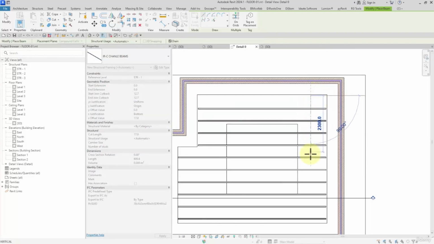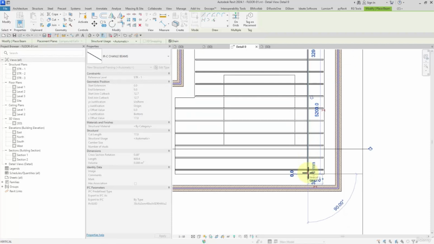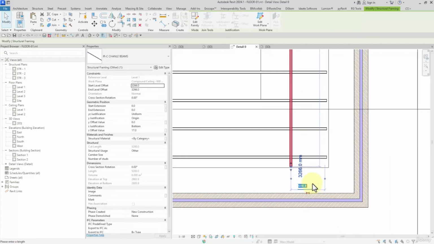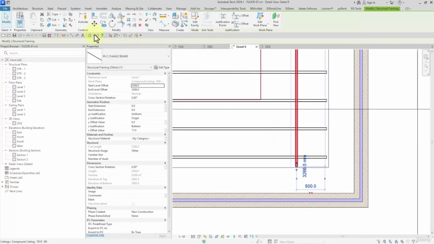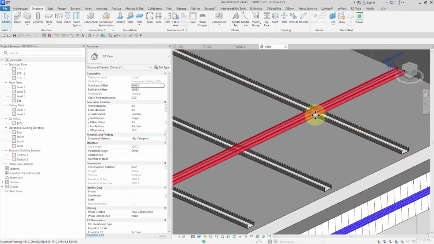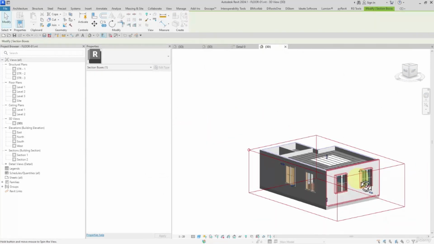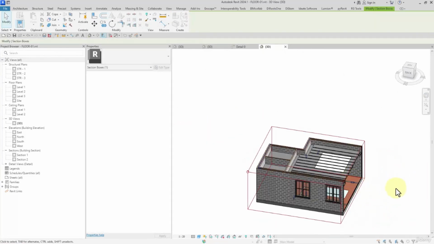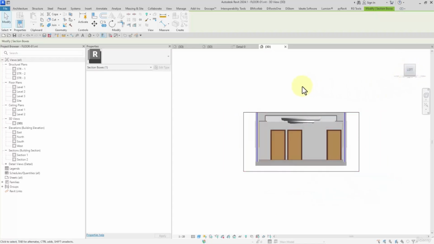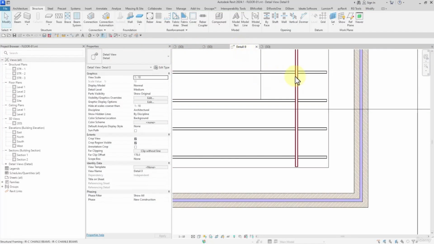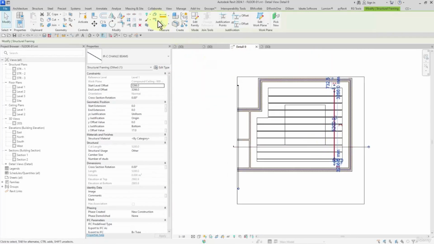Since they are going to be placed on this, I draw this one. Check it out. 500 for the distance. Look, they are placed on the other group. And again, to make sure, I adjust the section box to check their positions. Watch this, they are exactly on the other group.